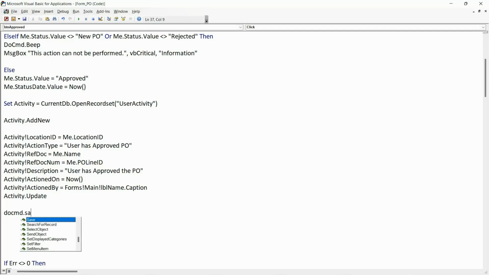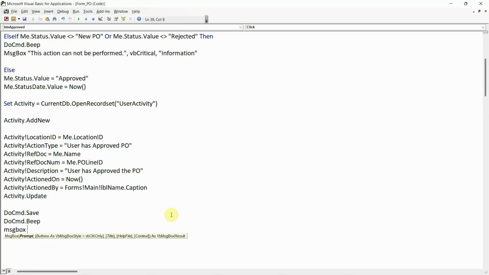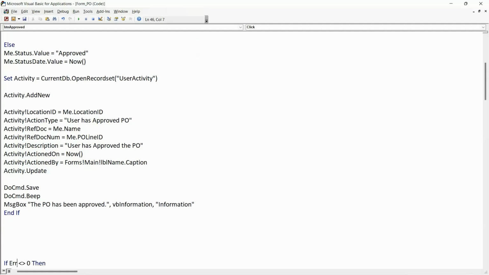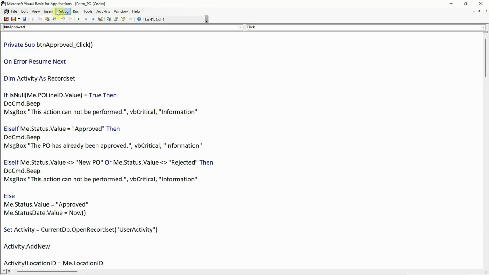After that, we will save the data. We will give a beep, message box: the PO has been approved. That's it. VB information, title would be information. Okay, done. Cool.